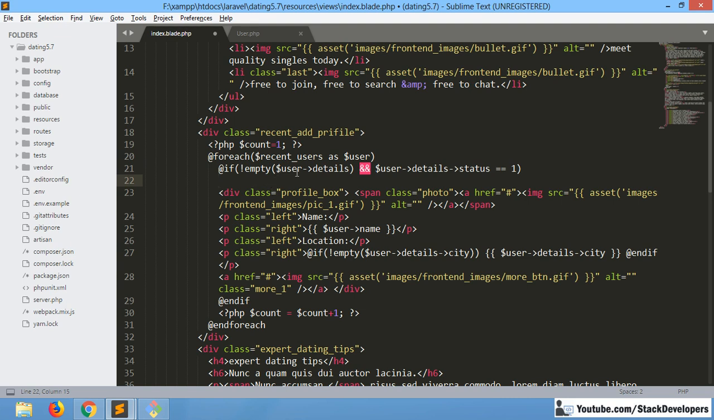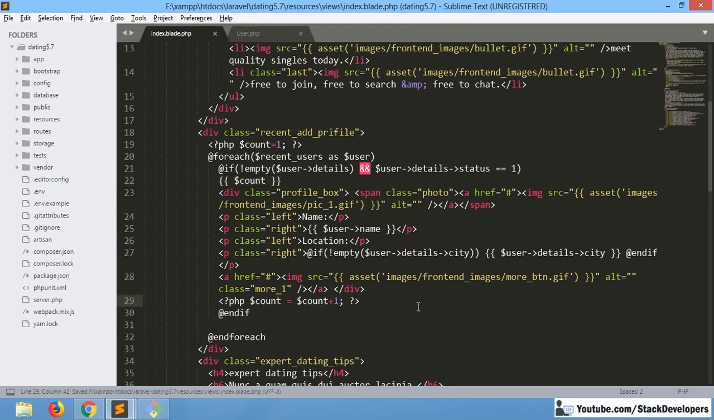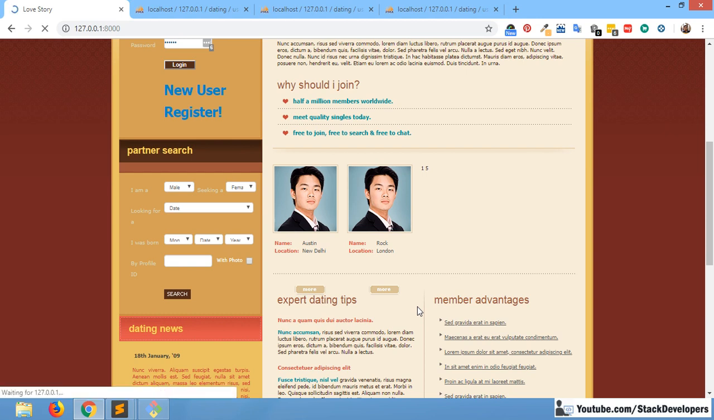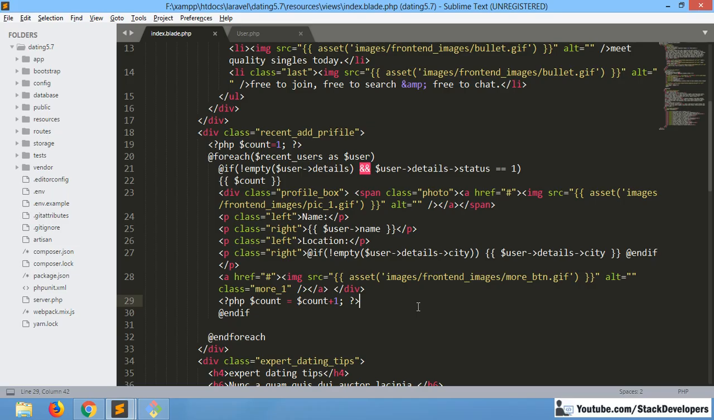It is fine. No issue. We can add this one inside, and only if then it will increment. Now check. Now it is fine. 1, 2, now 1, 2 is coming, now it is fine.